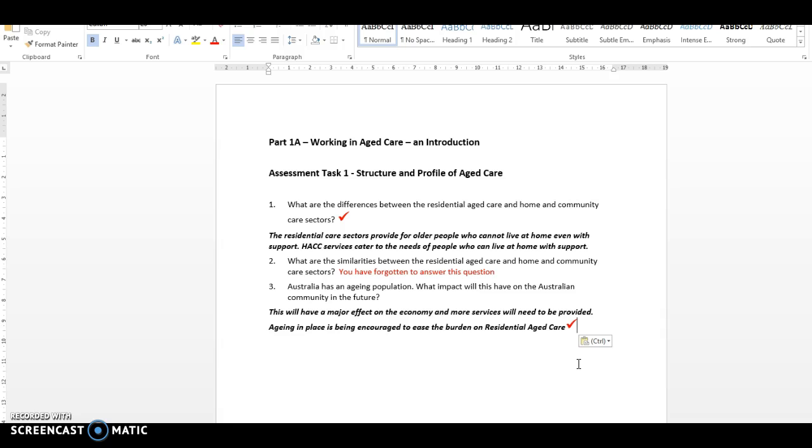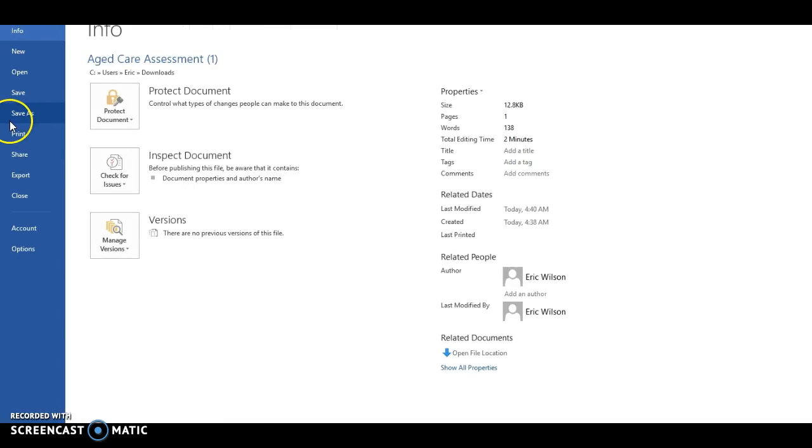Okay, so now once I've done that, I've marked the assessment, I'm happy that everything's great. I'm going to save it, wherever you would like to save it, it doesn't really matter.